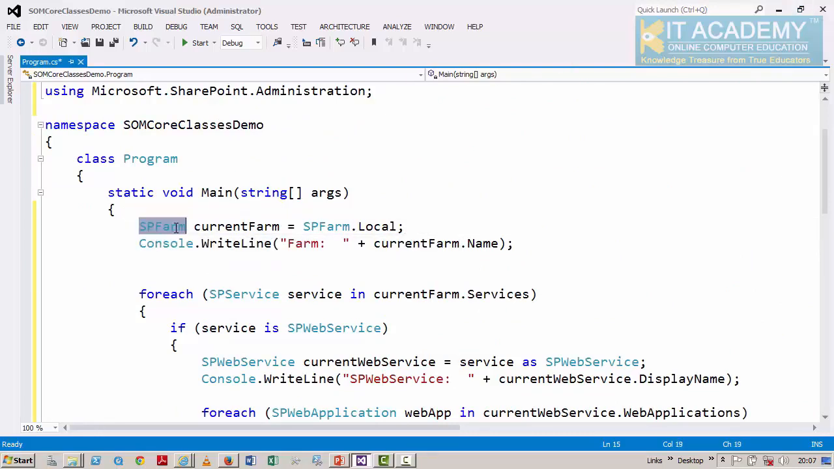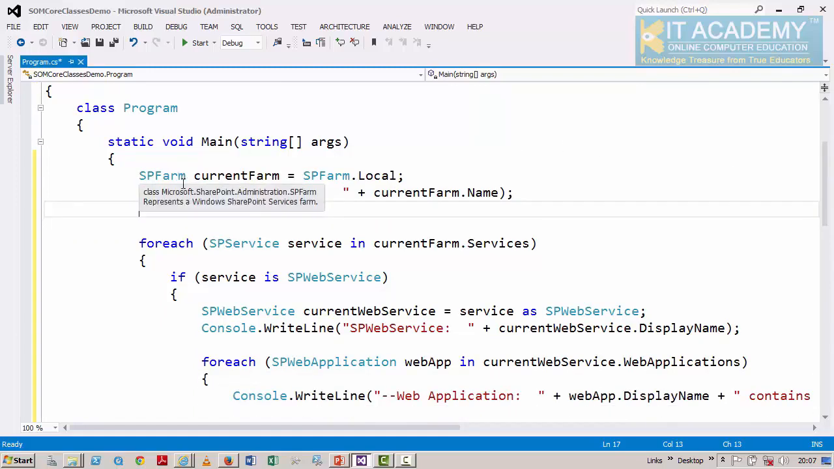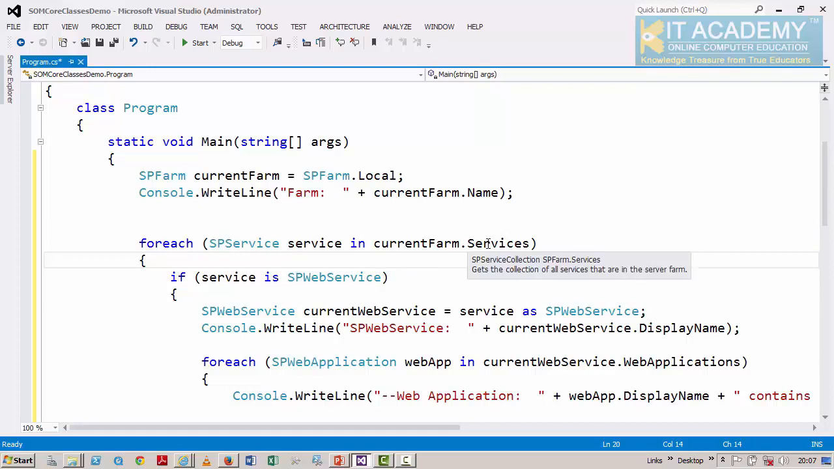As we know, SPFarm is the top level class. First of all, I need to get a handle of my local SharePoint farm. We can do that by saying SPFarm.Local. So we now have a proper farm object. And just for our understanding, I'm printing my farm name, which is by default SharePoint_Config. And we've seen in the earlier demonstrations, right under SPFarm, there are many SPServices. So I'm just trying to find out what are the various services that I have on this farm. So I can say currentFarm.Services, which is your SPServiceCollection. So one service will come into the service object.